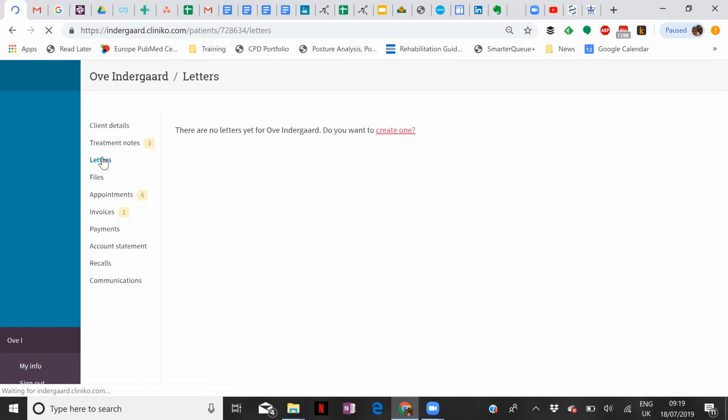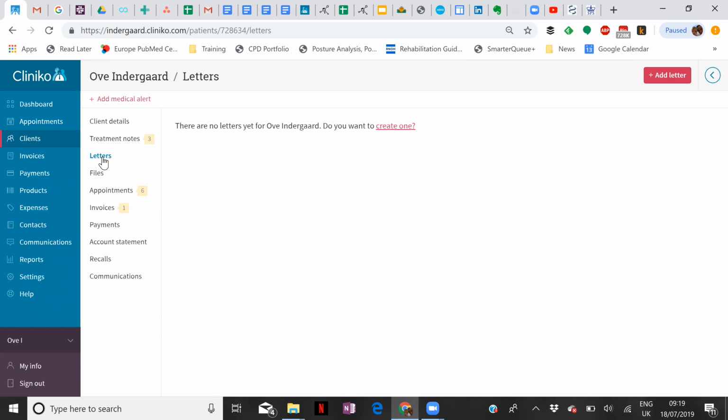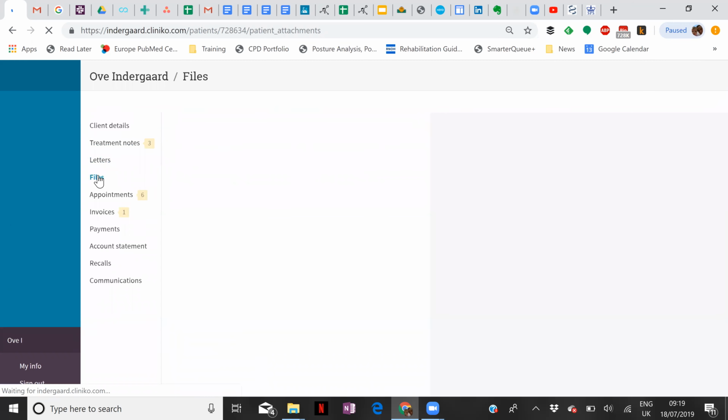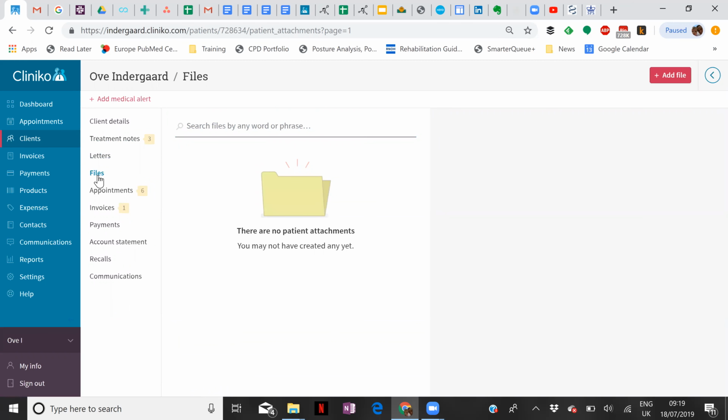Next tab down is letters. Currently, there are no letters here, but if you wanted to write a letter to a GP, what we tend to do is use G Suite for that, and we'll go through that in a separate video. So this becomes a little bit obsolete. We then put the letter into the files section. This is where any referral documents and any scan results that get sent through to us will be put in, and adding something to it is dead simple. At the top right-hand corner, you can press add a file.